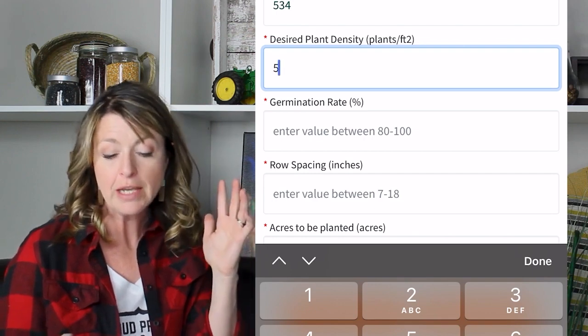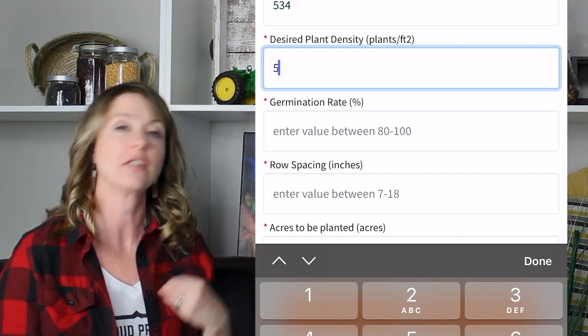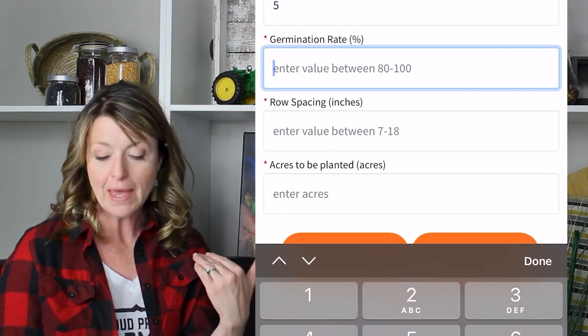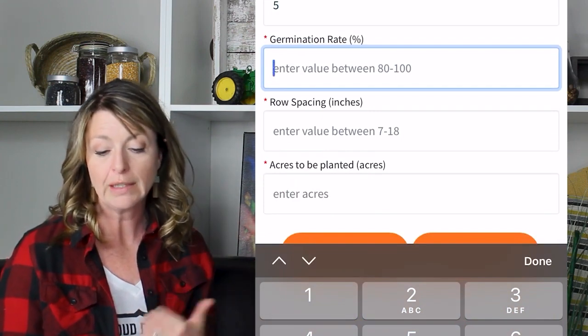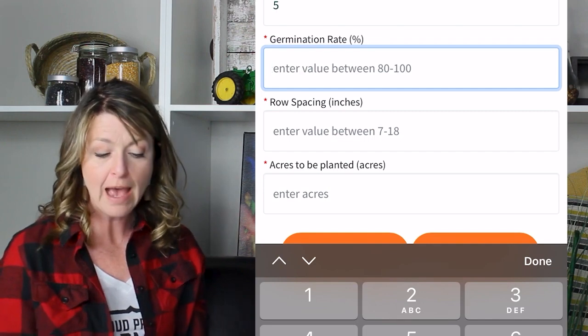The next information that you're going to enter is the germination percentage. And so if you've sent away for a germ test and you get that number back, that will be the next value that you fill in. So for this example, I'm going to put in 85.